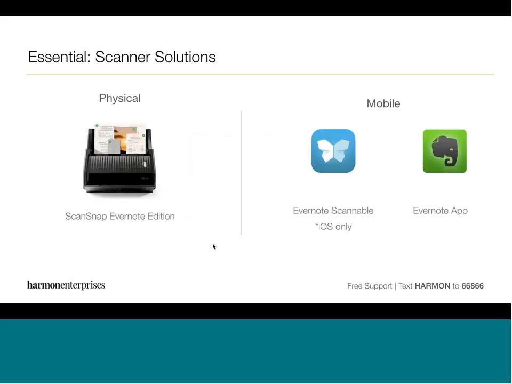Let's now talk about the essentials in terms of scanning solutions. You have to have a scanner, both a physical scanner, and you have to turn your phone into a mobile scanning device. On the physical side, there are hundreds and hundreds of options, and the reality is all of them are going to work. So I'm not telling you to go out and buy a specific scanner. I am going to tell you, though, if you are serious about this and you're going to be very Evernote-centric like me, my absolute favorite scanner is the ScanSnap Evernote Edition scanner.